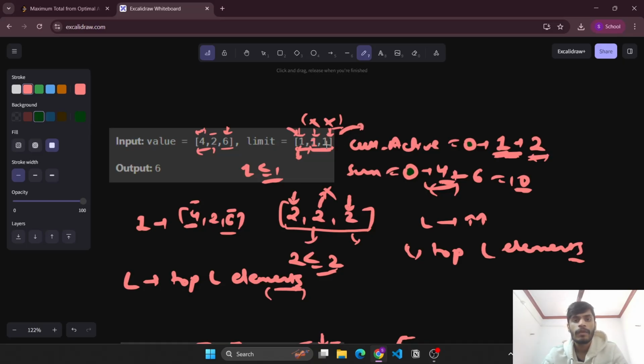elements. Okay, for 1 we'll be able to activate only one element, because as soon as the currently active elements become 1, all the elements with limit less than or equal to 1 will become inactive. As soon as we reach x, all the elements whose limit is less than or equal to x will be becoming inactive.